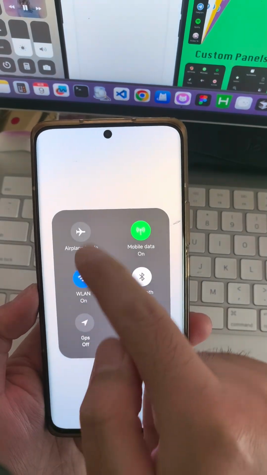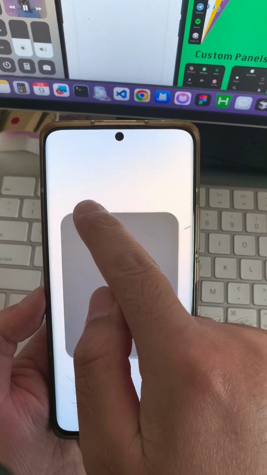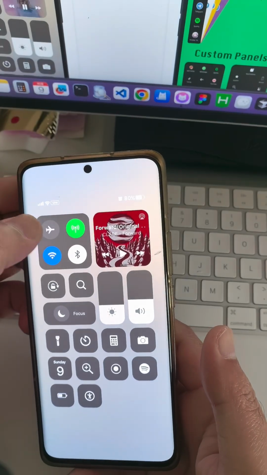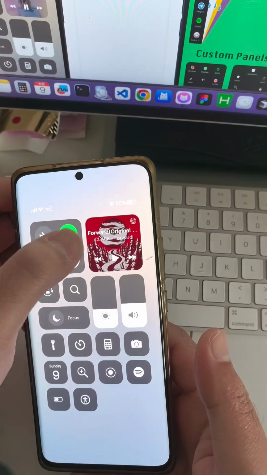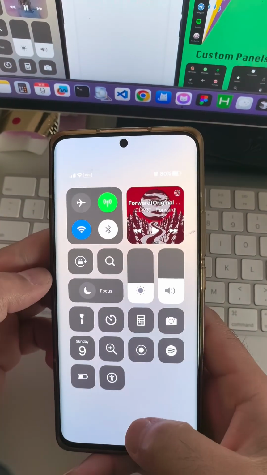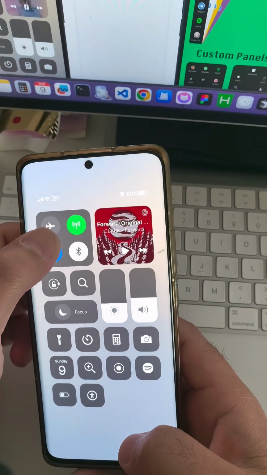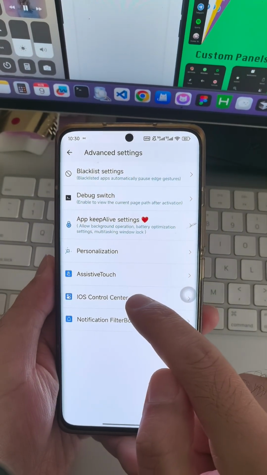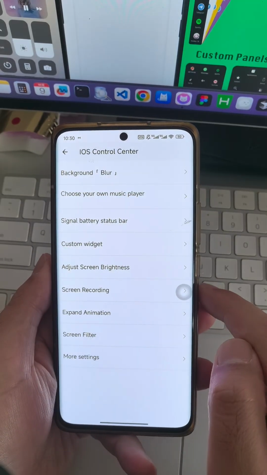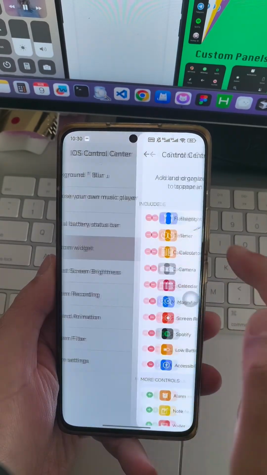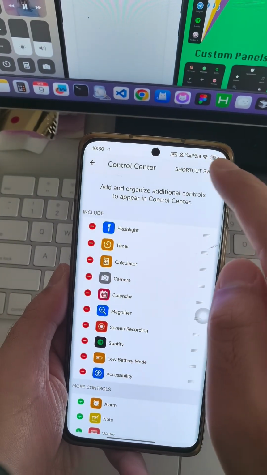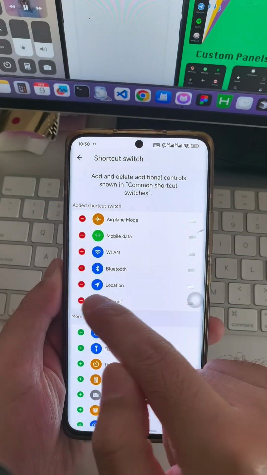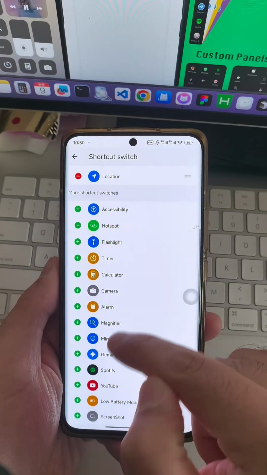If you long press, you can also open the panel. Of course, this panel can be configured. I'll show you how to configure this. The panel in the upper left corner: enter the control center, then find the custom widget, then find this shortcut. Then you can go modify.